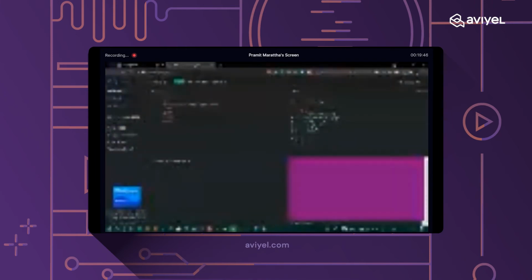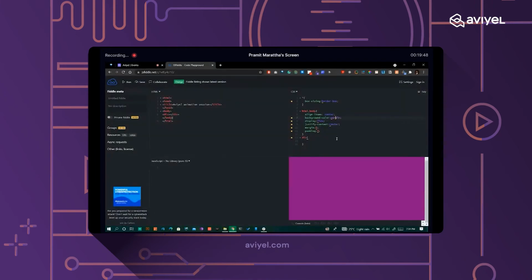Background, display flex, justify content center, margin 0. Let's give a min height of let's say 100vh, and padding of 0. And after that, let's give a width of 100 pixels. And after that, let's paint some div.